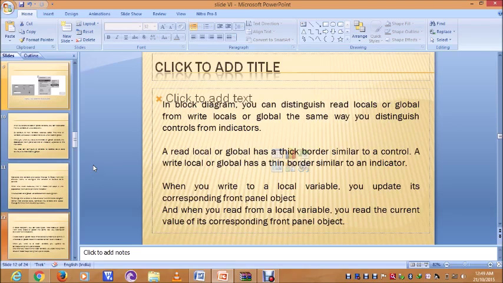In the block diagram, you can distinguish read locals or globals from write locals or globals the same way you distinguish controls from indicators. A read local or global has a thick border similar to a control. A write local or global has a thin border similar to an indicator. Here you will see that for read a thick border is there, and for write a thin border is there.